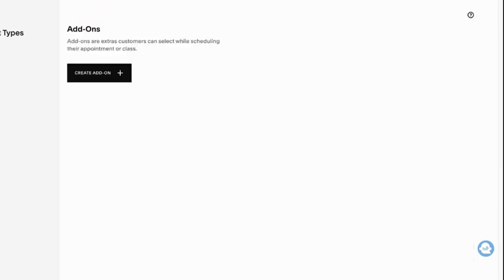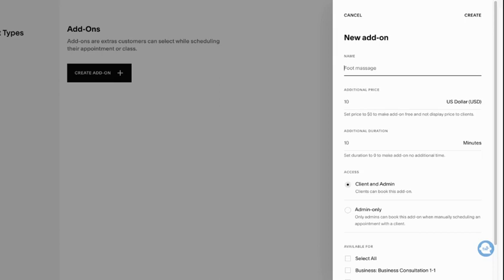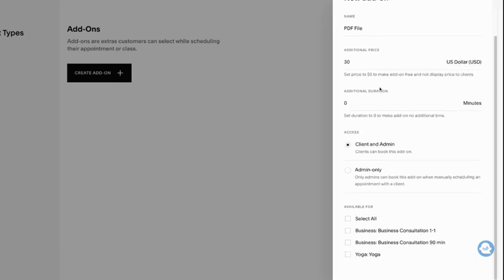Come to add-ons. Let's create an add-on for our business consultation, like maybe a file that can come with our consultation. Here we would set the price, let's say in dollars. If it's a service, you obviously would like to add an additional duration. But if it's just like a file that you give away, we probably do not. We just want to set zero because it doesn't take us an extra step to add it.